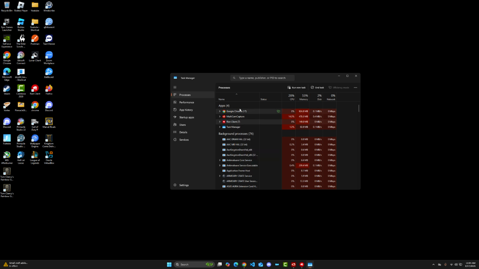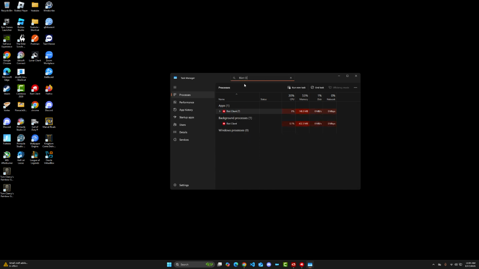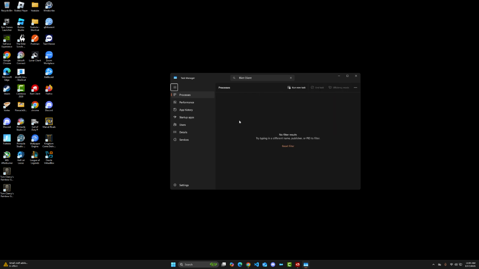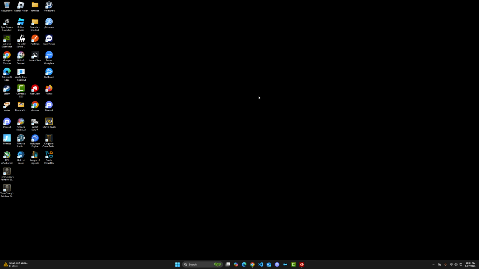If you don't see it here, it might be in Background Processes, so you could just search it up in here. So if you have anything related to Riot Client, go ahead and just right click on it and hit End Task. And especially for background processes as well, go ahead and right click and hit End Task. Once everything is closed, you can go ahead and X out of Task Manager. You can go ahead and open up Riot Client again and then open up Valorant.